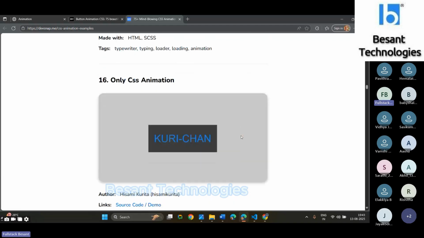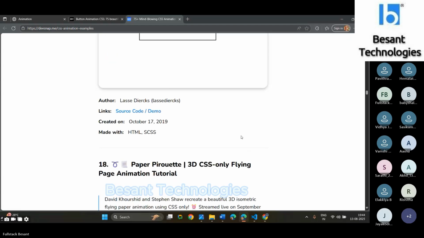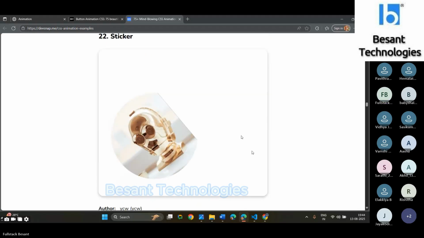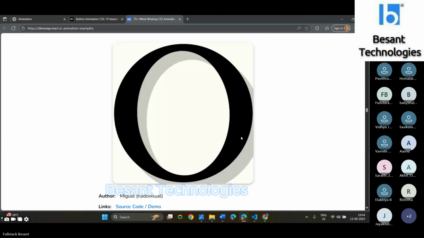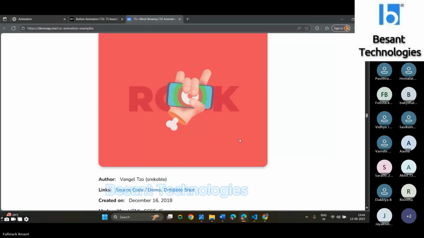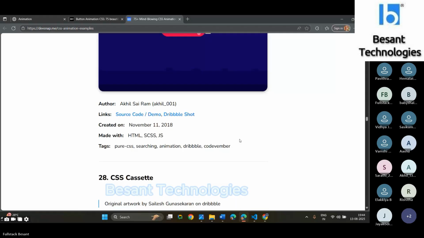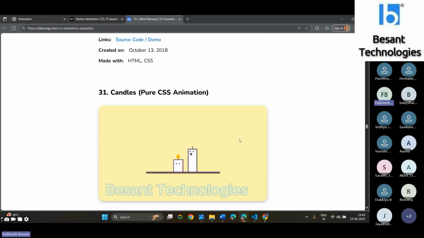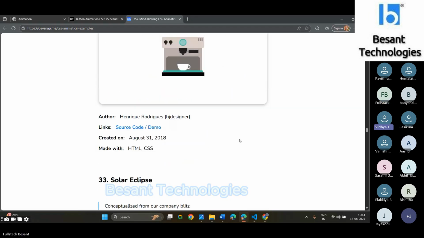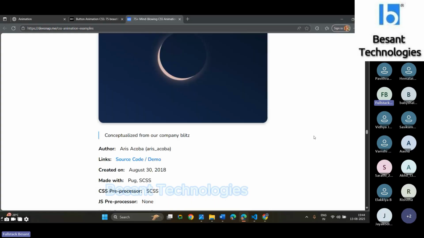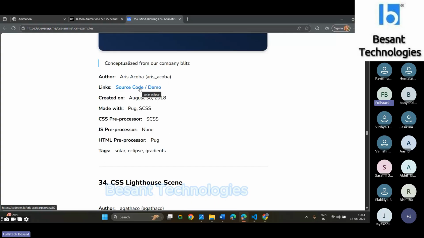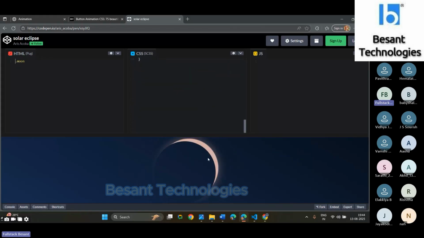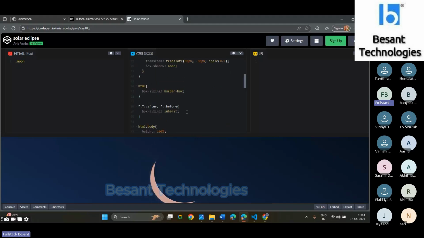And try some animation from here. You can take it from this website also. Can we use these animations in the project? Yes, you can use them. You can take the source code from here. See, they have already given the source code. If you want to use a style like this in your web page, you can see this and take it from here.